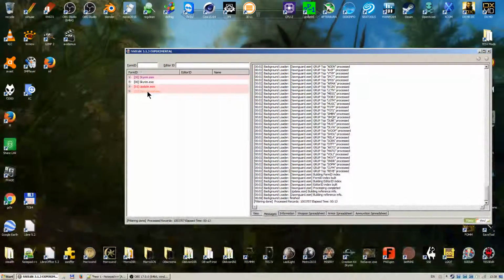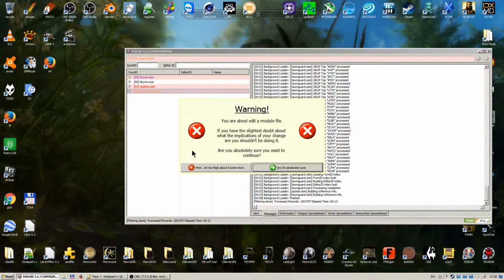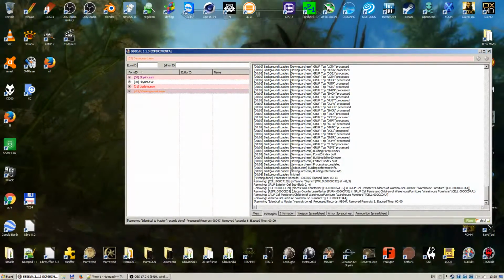So I can right click on Dawnguard again and choose remove identical to master records. I will be greeted with this warning and I say yes, I am absolutely sure. So I removed identical to master records. The information window says removing identical to master records done.